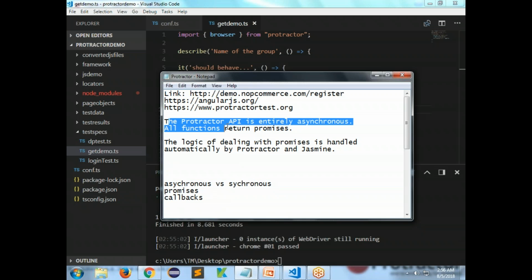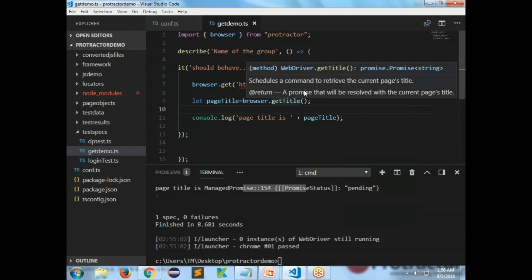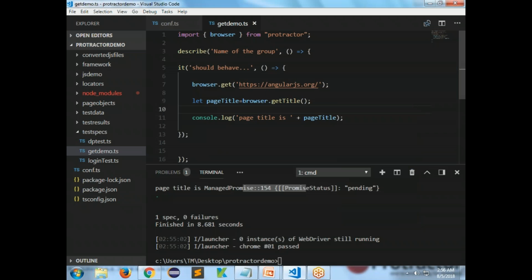Okay, if you see this particular Protractor, this complete Protractor API is entirely asynchronous. It means all the methods will give you a promise. It is not going to give you the result directly. So here, when you see getTitle, if you put the cursor over there, you can see a promise that it will resolve on the current page.